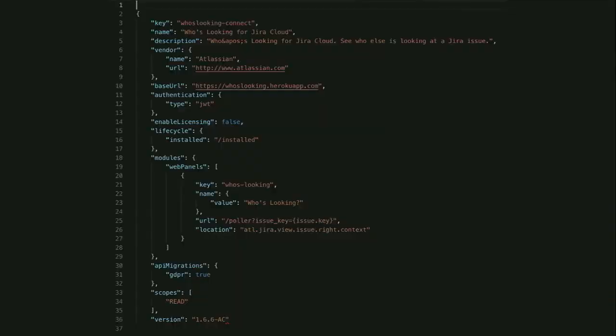And then lastly, I just wanted to end with a full descriptor here. If you haven't seen that, if you're a new developer, this is a full manifest file for an Atlassian Labs app called Who's Looking for Jira Cloud. It installs a little context item on the right-hand side, and it will tell you who's looking at this app at the same time you are, is essentially what it does.